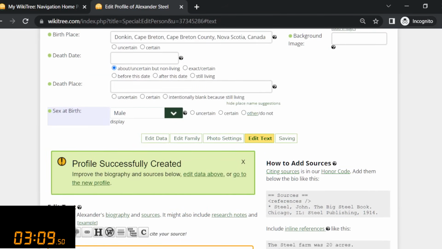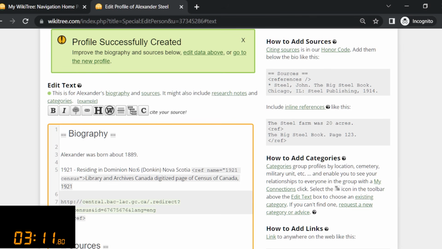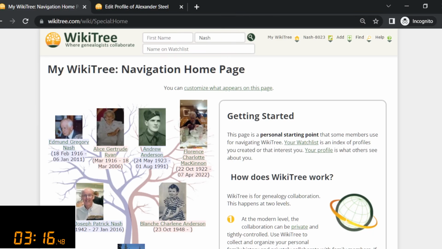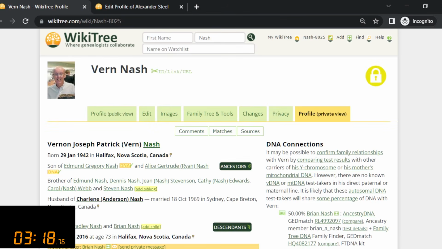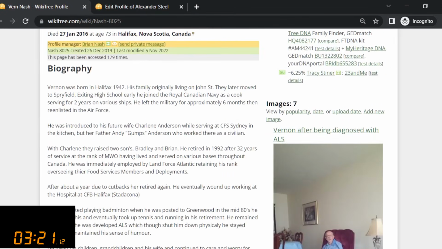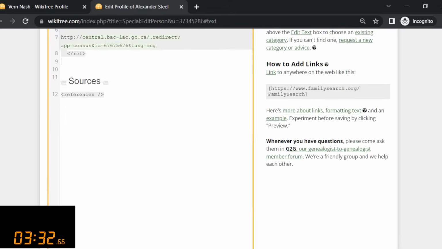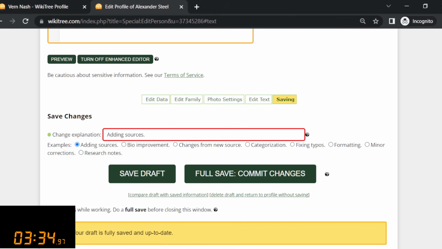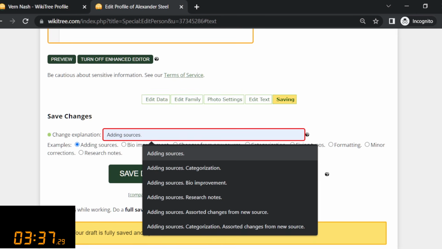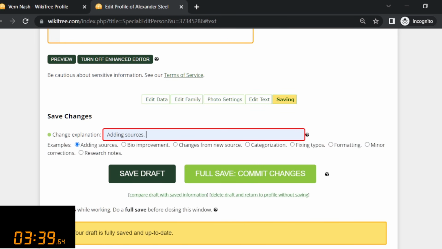So once you have the information, you can add a biography. You can add as much as you want. For example, I'm going to show you what I've done on my family. Now this is my father's. So I do have a biography here of my father. My father passed away almost 7 years ago. And it talks a little bit about him here. You can put as much work as you want in the biography. So I'm going to save it. Now you can put a note here. This is just my initial one, so I'm just adding sources, and I'm going to save and commit changes.